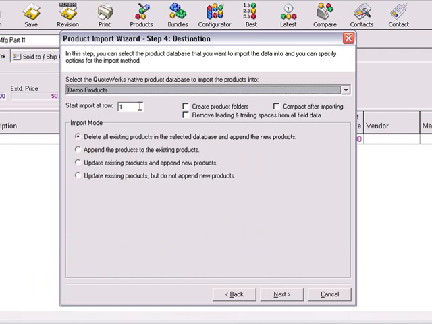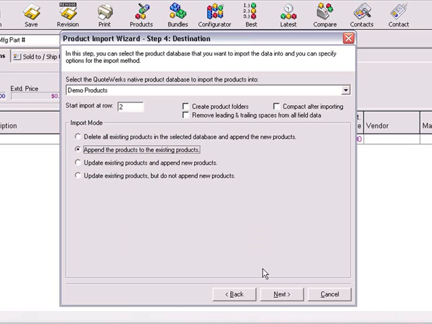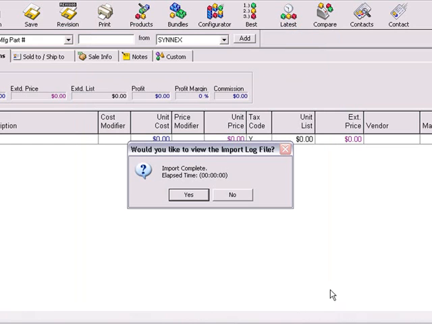If your text file contains a descriptive header line at the top of it, you can choose to start the import on the second row to avoid importing it. And you can choose from the 4 available import modes here. Here on the last step, we can choose to save the import settings as an import template, which will make it easier to start the import the next time you receive an updated file from your vendor. Click on the Start Import button to complete the import process.